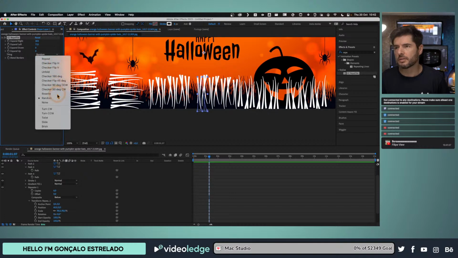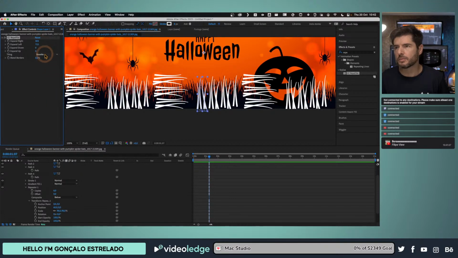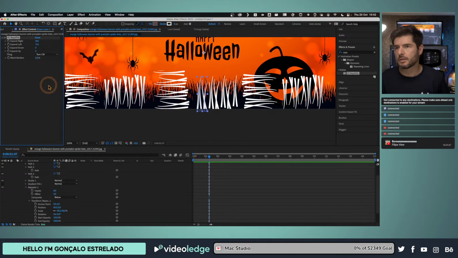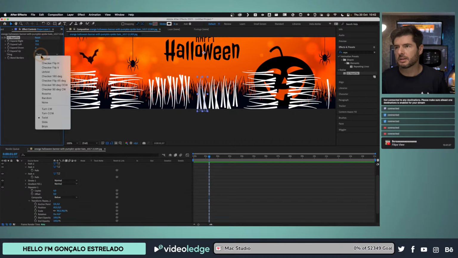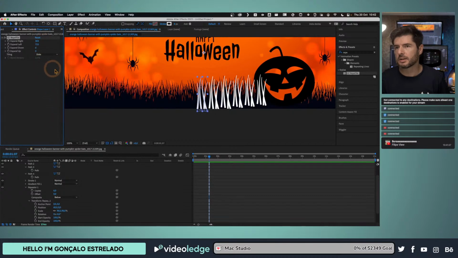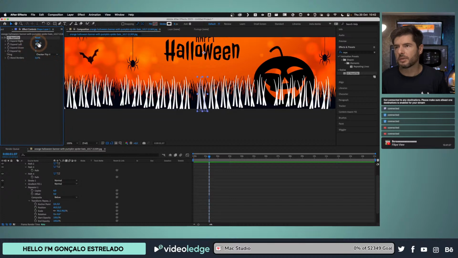Checker rosette, no. Oh, twist. Slide. Yeah, maybe the checker flip edge is the best one. Okay, it's repeating like that.